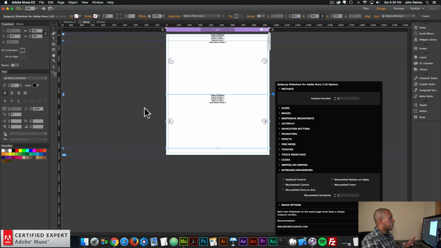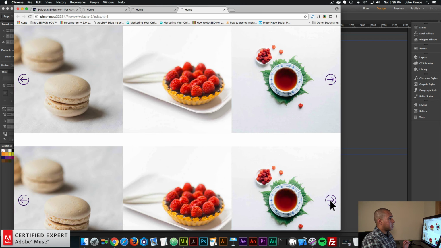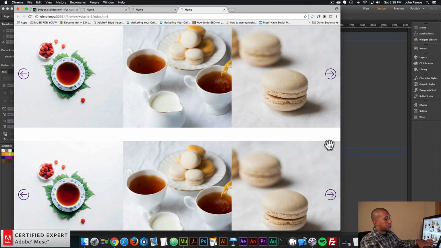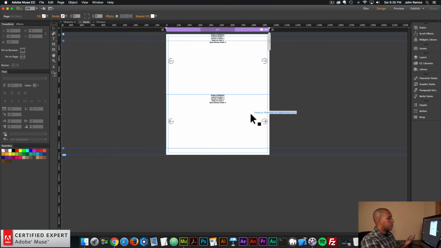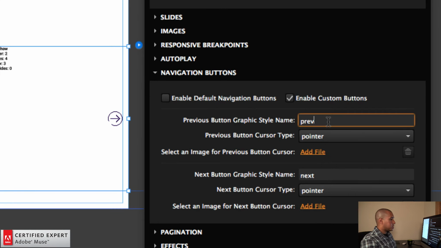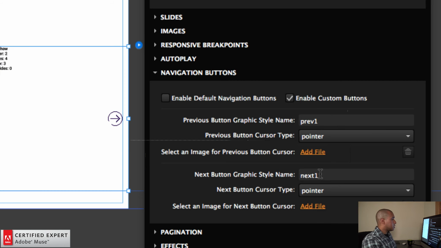So let's go ahead and see how that looks. I'll preview, and if I click the arrows, we can see both slides change. That's because both of these arrows have the same graphic style name. So for the second widget, I just want to go into the widget options and the navigation buttons. I want to say previous one and next one, or you can change the graphic style names completely.